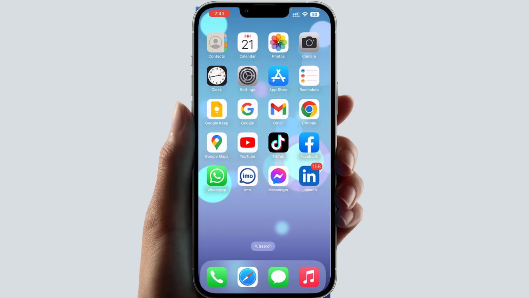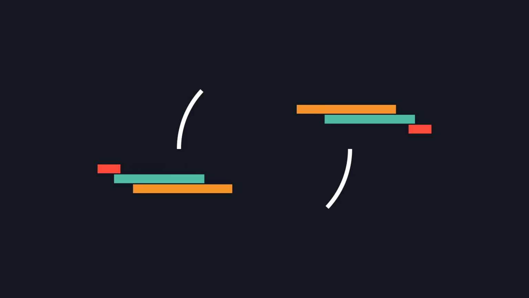In this tutorial I am going to share with you how to back up iPhone to iCloud. So let's take a look how to do that.